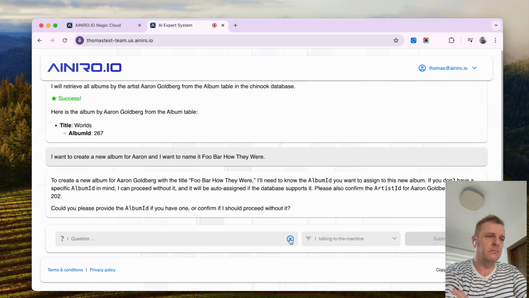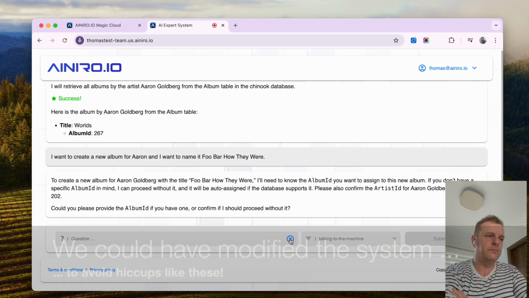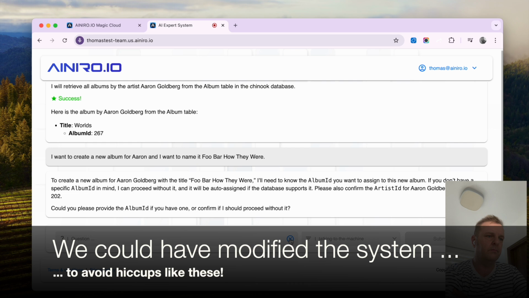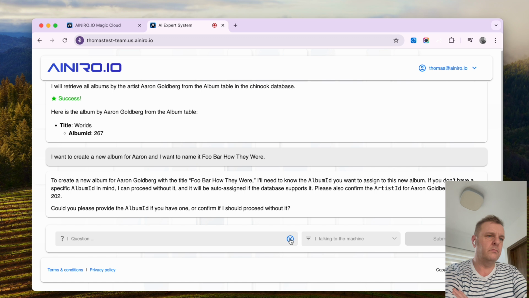To create a new album for Aaron Goldberg with the title Foo Bar How They Were, I'll need to know the album ID you want to assign to this new album. If you don't have a specific album ID in mind, I can proceed without it, and it will be auto-assigned if the database supports it. Please also confirm the artist ID for Aaron Goldberg, which is 202. Could you please provide the album ID if you have one, or confirm if I should proceed without it?